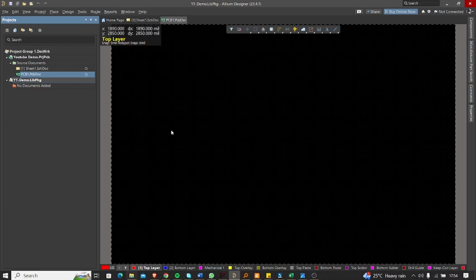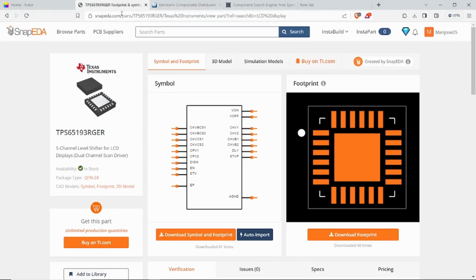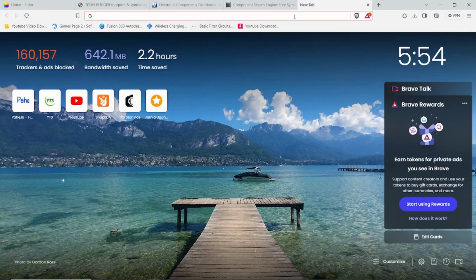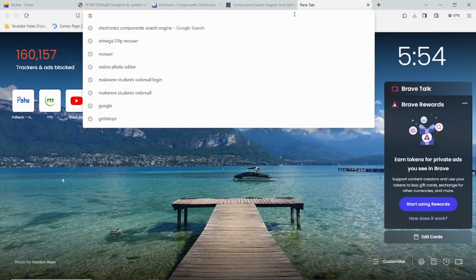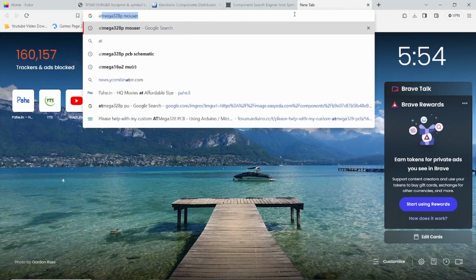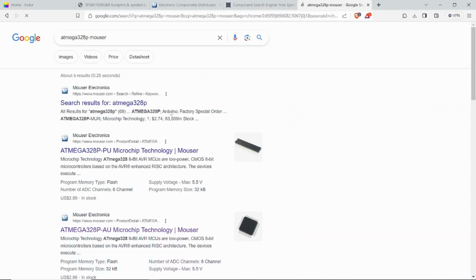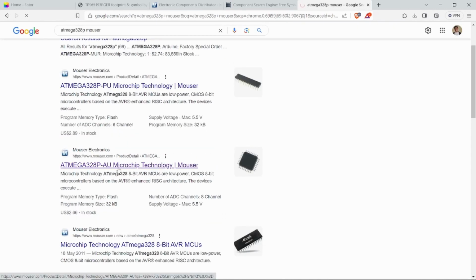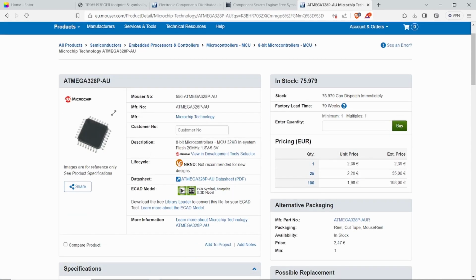So first, after downloading a file from one of these sites, let's say SnapEDA or Mouser or an electronic component search engine. Maybe for some of you who are new to this, let me show you how you can download a file or a library. I'm going to search for Atmega 328 Mouser. There they can easily show me which packages exist in Mouser, because Mouser is a website where you can purchase these components from. Under Mouser, I can also download models and data sheets for the component that I want to use.